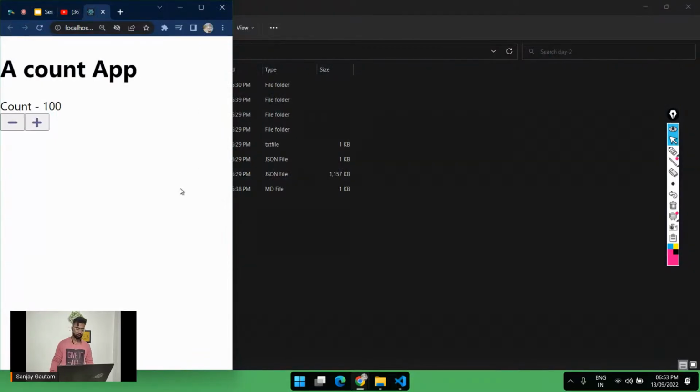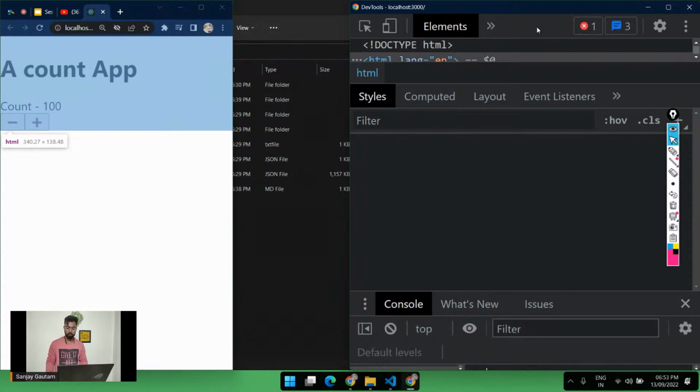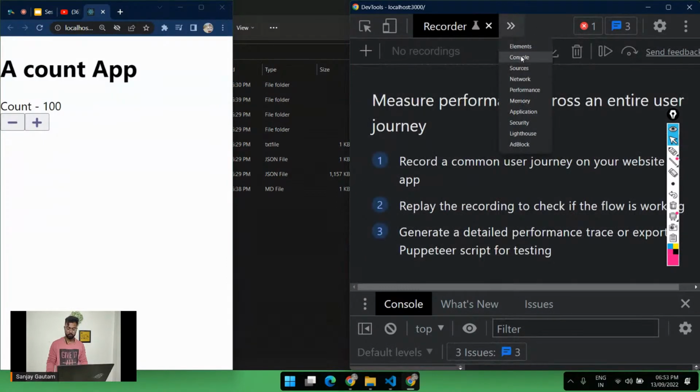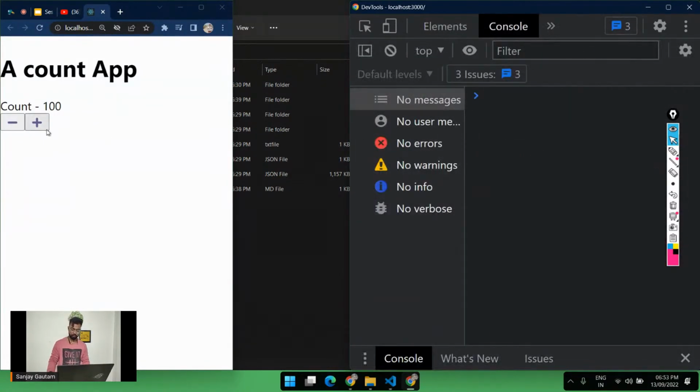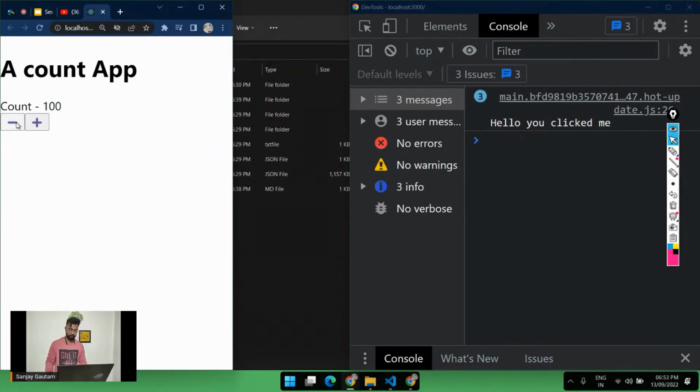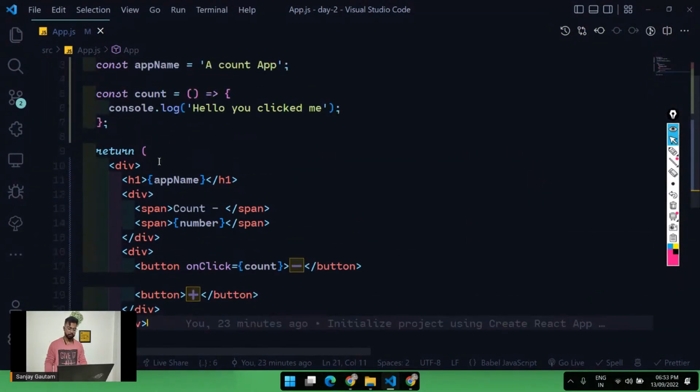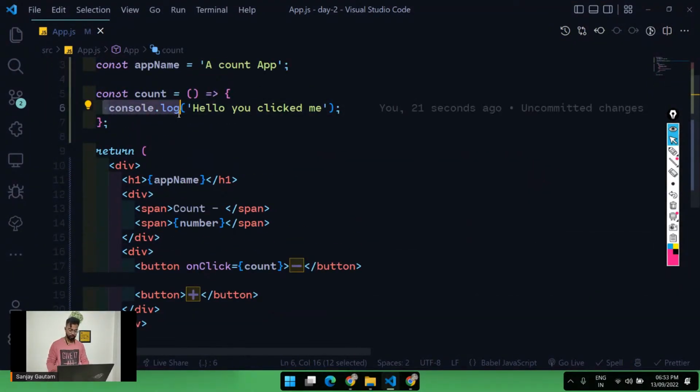And let me just open a console panel so that we can see if this function is working properly or not. So let me just open this console here, and let me just clear everything. So as soon as I click on this button, as you can see, we are getting this thing. Okay, but it's logging whatever we wrote here. And let me just replace this console.log with alert.